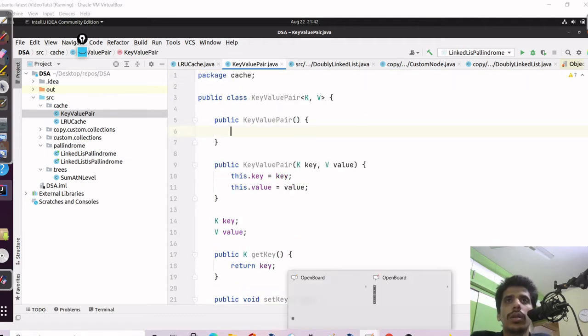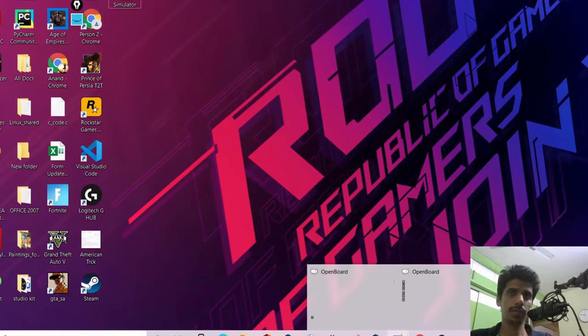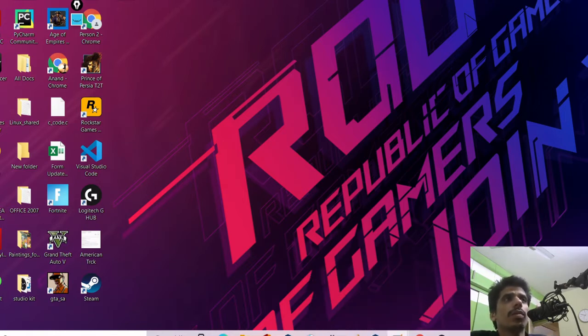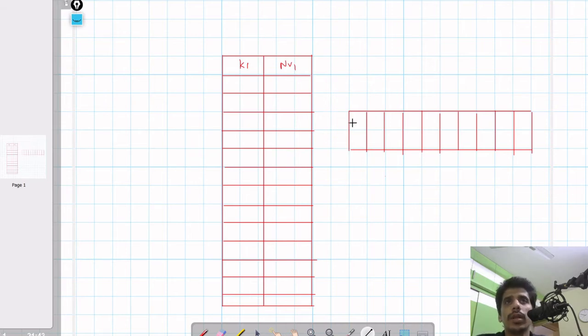So I mentioned previously that we will be storing those keys and values in the list and the cache as well. So in the doubly linked list, this is key 1 and value 1. It will be linked to the next node, and it will be pointing to this one.